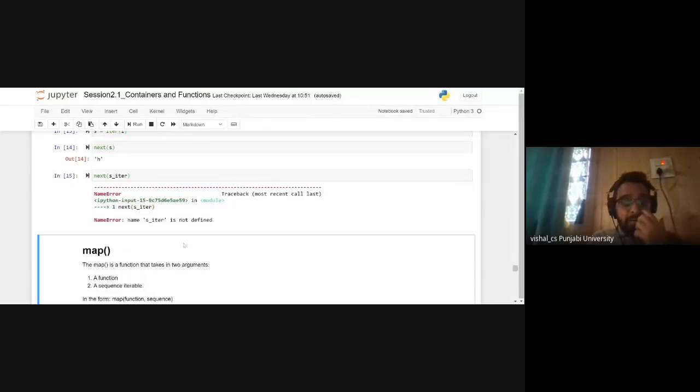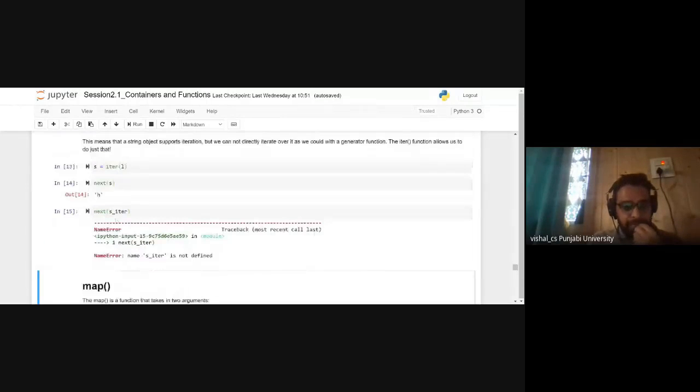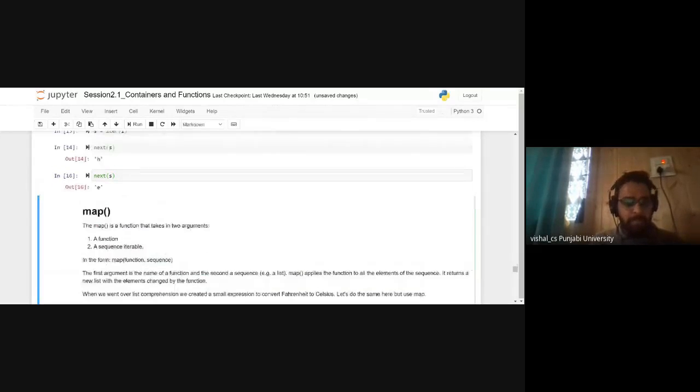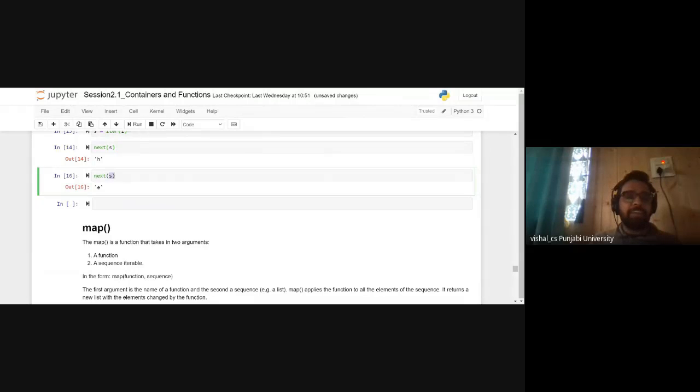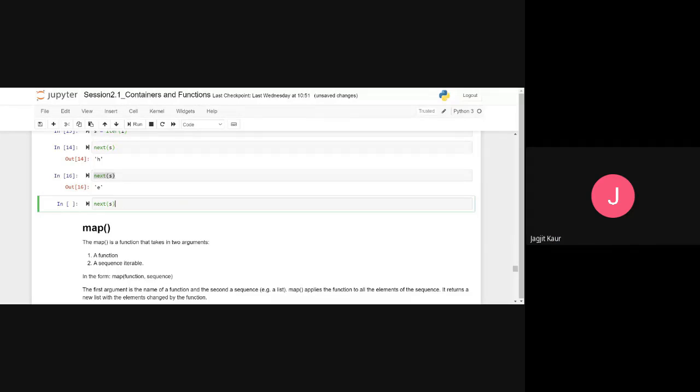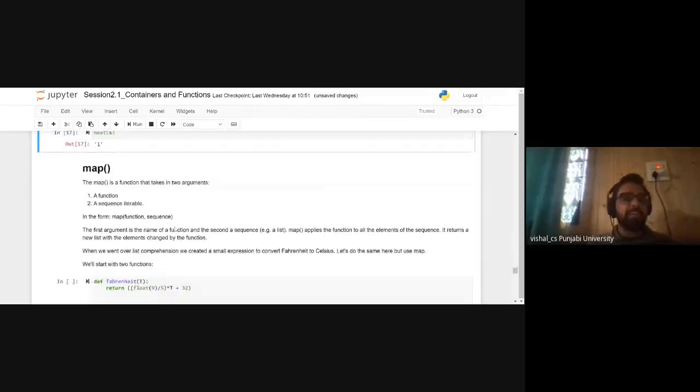Why is this showing me an error? See, one by one we are getting the values. Next time we will give the next value. What will be the value now? L. The main thing is that you should know that a string is an iterable, not an iterator.